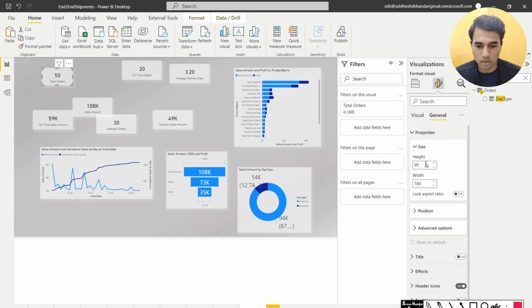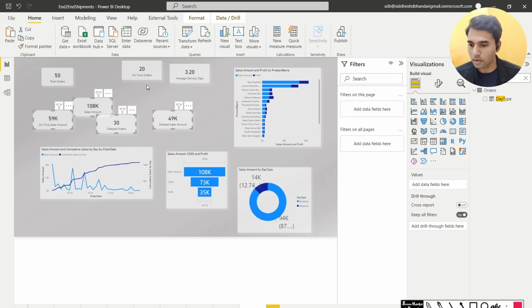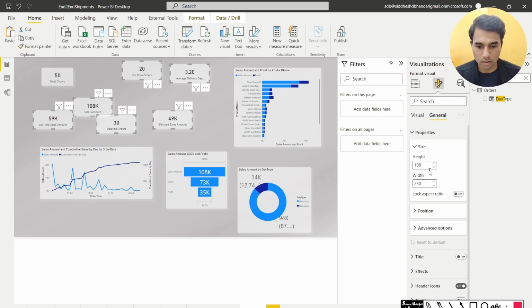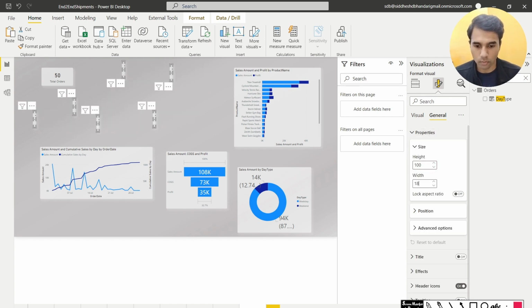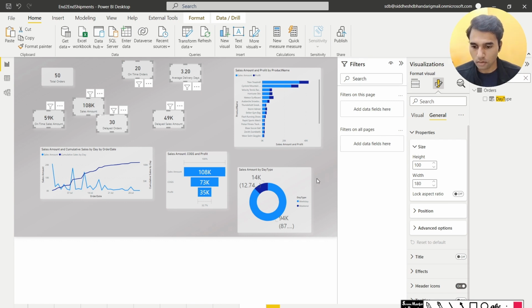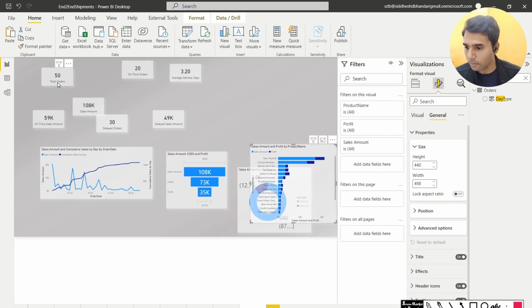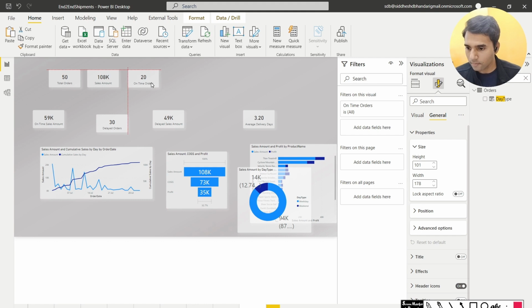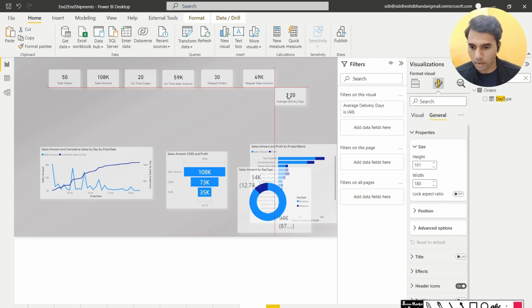Now let me select all these cards at once and change the size to height 100 and width 180. Now that we are done with this, let's put them in a roughly proper alignment. So we have the total orders, the sales amount, the on-time orders, the on-time sales amount, then our delayed orders, the delayed sales amount, and the average delivery days.